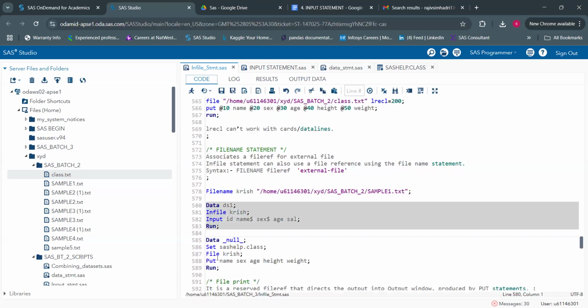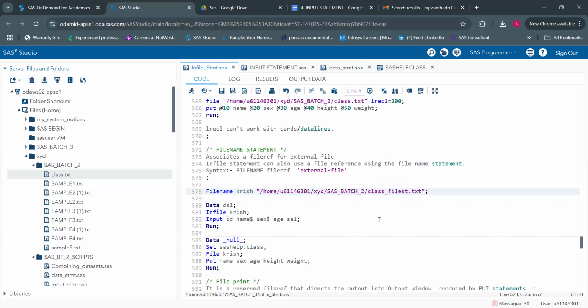The same thing works with the file statement. If you want to output data, if you want to write this sashelp.class data into an external source, which is sample1.txt, I'll change this to class file stmt.